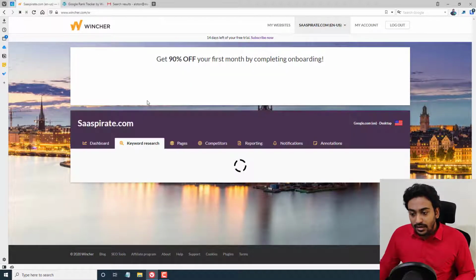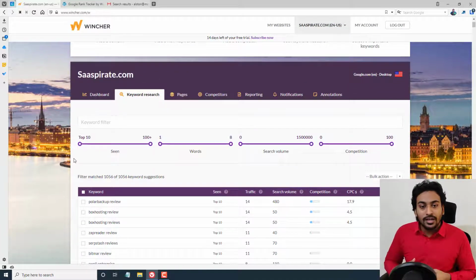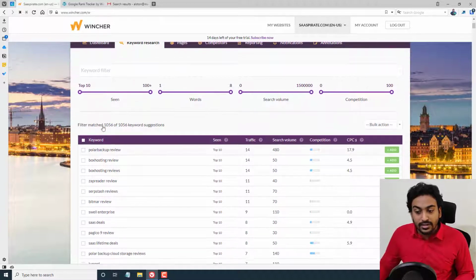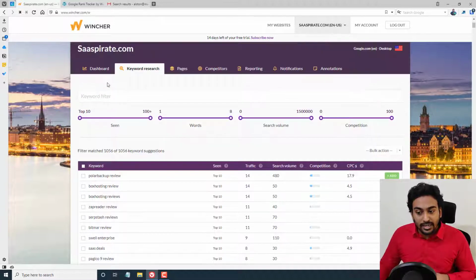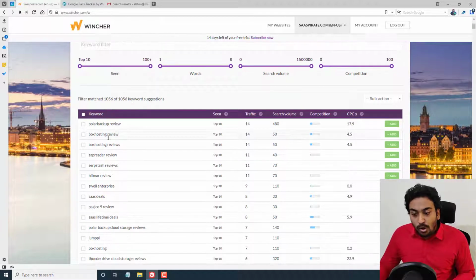If we now jump into keyword research, what does it do? It automatically tries to gather all the ranking keywords which are suggested by this Wincher tool for the pages we have added. For example, these are keywords which I haven't personally added to track, but it's showing there are over 1056 suggestions based on the keywords I have used. It's showing you already where I am ranking for this keyword. It's saying I'm ranking in the top 10 for these keywords. Do you want to add it or not?